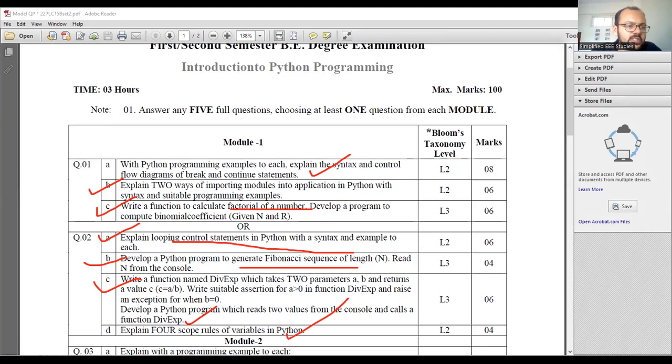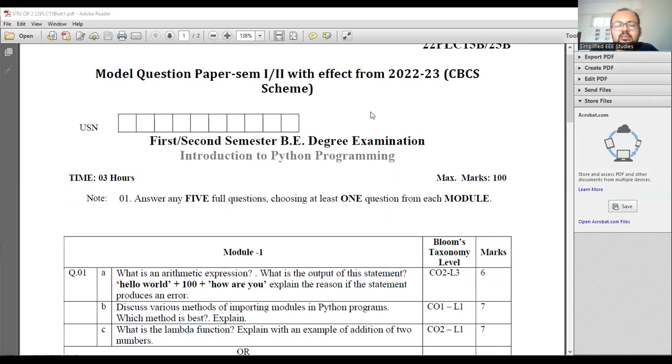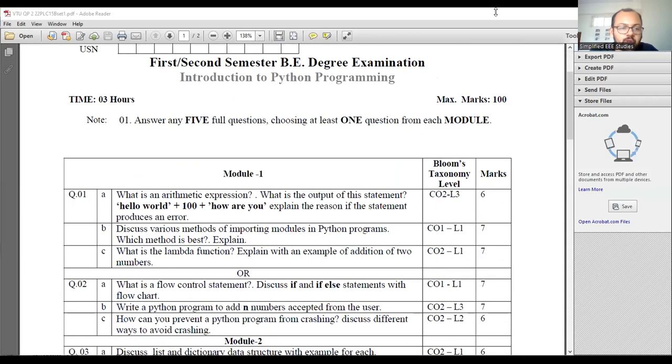So these are the few questions you can expect from the model question paper, which is already prescribed by the university. You can see another set of model question paper, which is just for your reference, prescribed by the university.